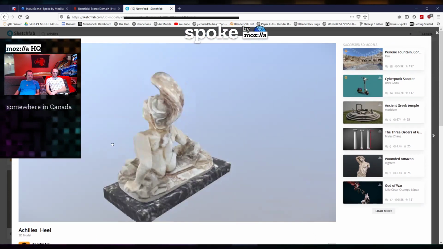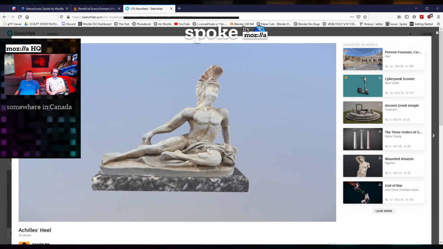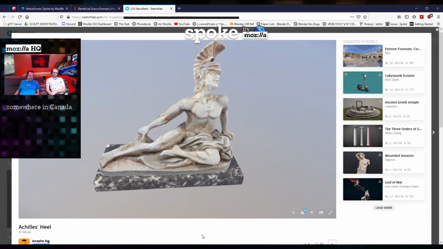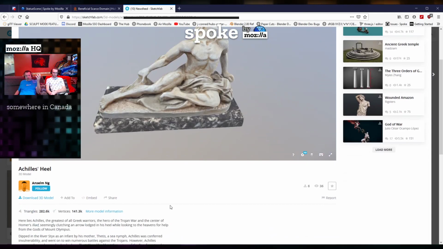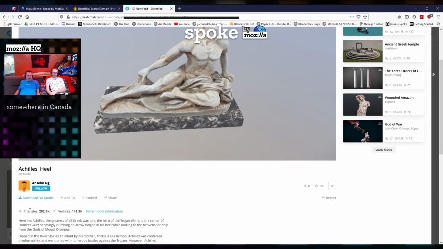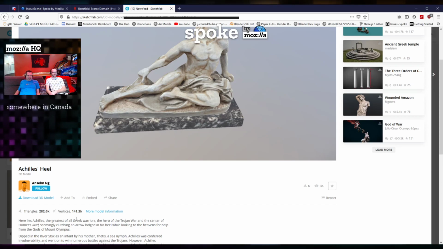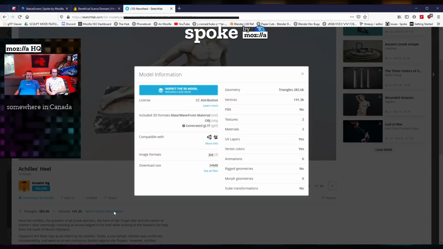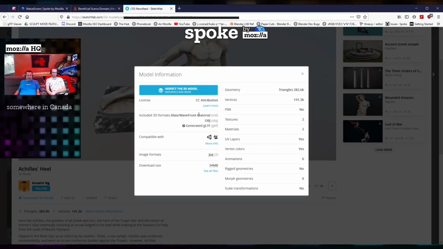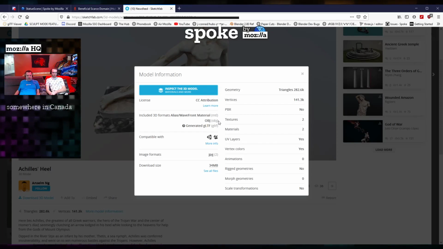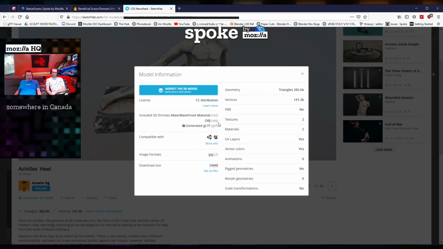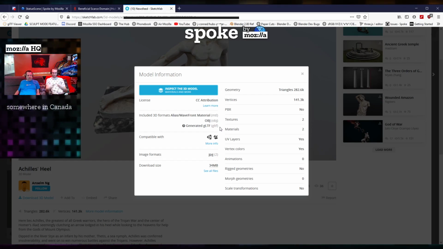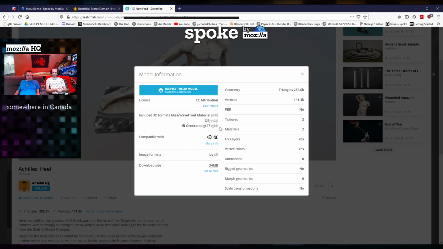Now, there's a couple ways, once you are looking at an asset in Sketchfab, that you can tell what's making it expensive, or how it is made. We've got the stats breakdown here. We've got triangles here, we've got vertices, and if you click on more model information, you can find out a little bit about the format it was created in. This was made as an OBJ, which is usually when you're doing photogrammetry, whatever tool you're using is going to spit that out.